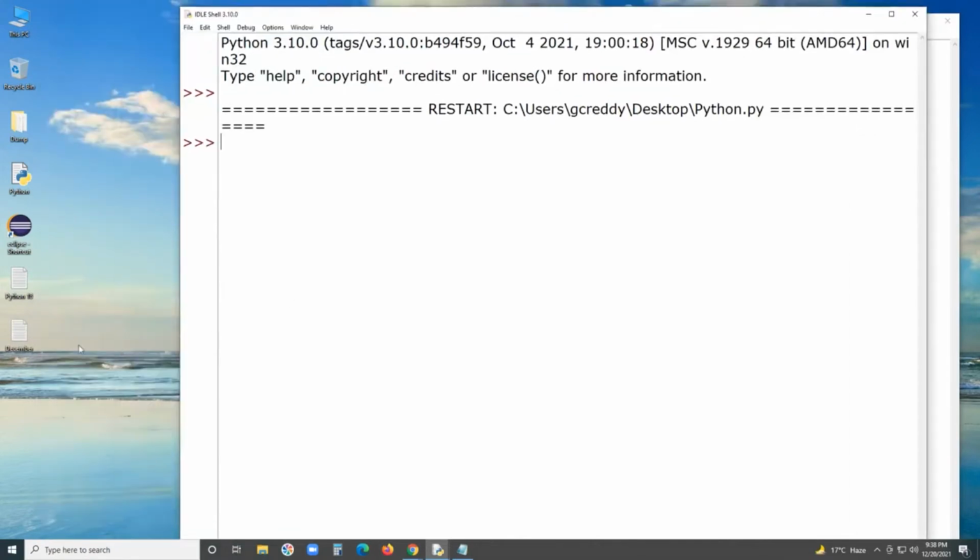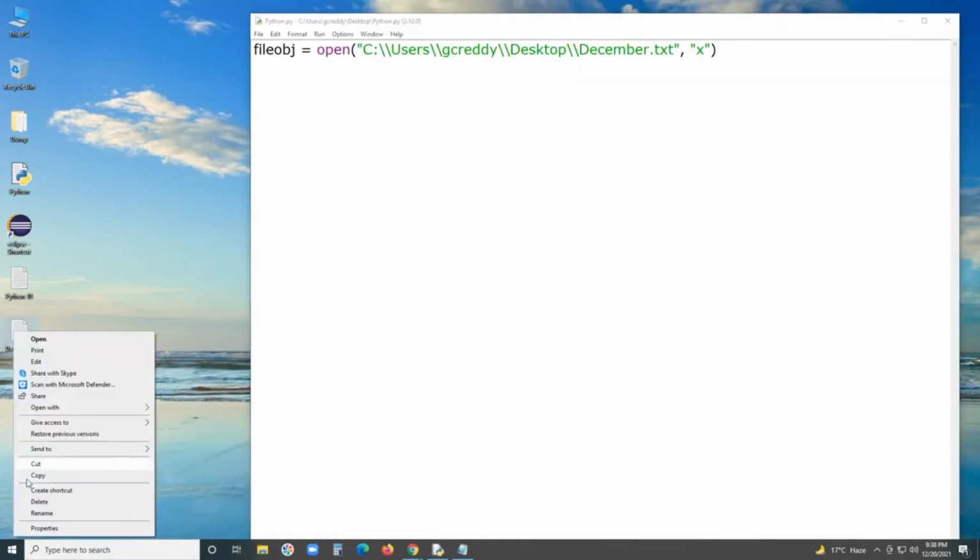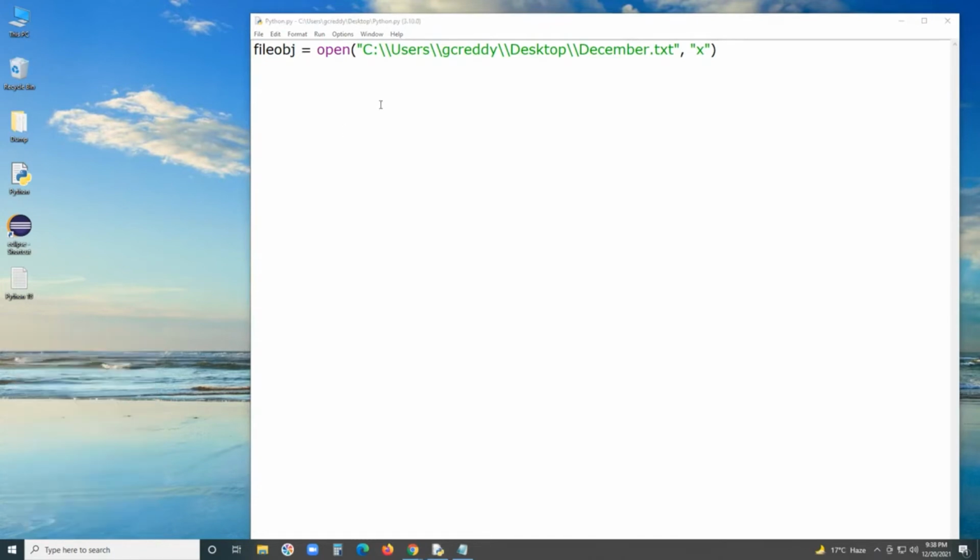Observe the left side of my desktop. The December file is created now. What I told you: two backward slashes, or one forward slash. That is the syntax. Remember this one. If you copy and paste that one, it won't accept.